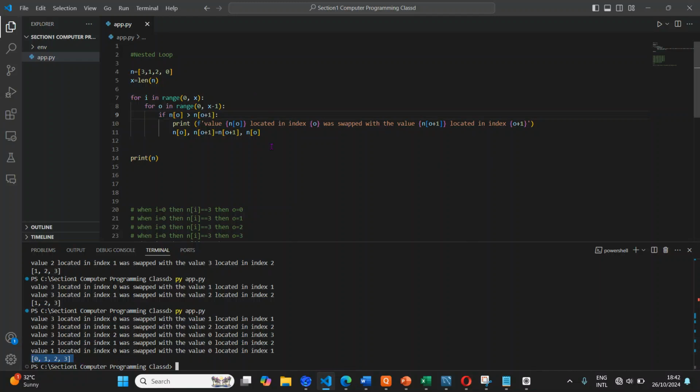So this is how the bubble sort works. It's very simple. This is a nested loop. If you understand how the outer loop and the inner loop work, you can solve any problem that has to do with nested loops. On other videos, we're going to solve many problems on nested loops.